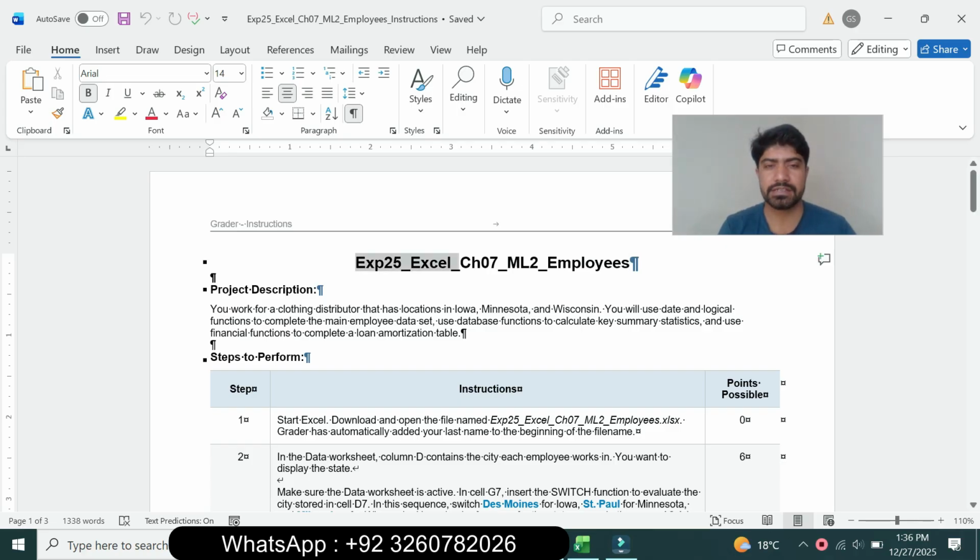So the assignment title is Exp25 Excel Chapter 7 ML2 Employees. The project description: you work for a clothing distributor that has locations, and you will use text and logical functions to complete the main employees data sets. Use the database function to calculate key summary statistics and use the financial function to complete a loan table.